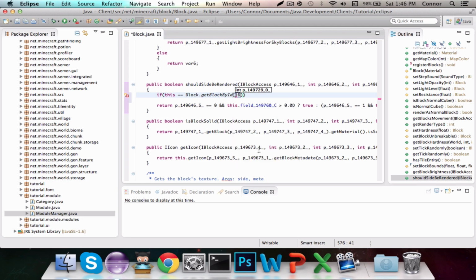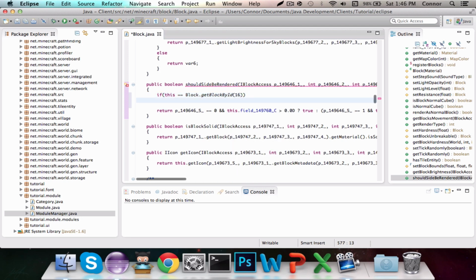So I'm going to do 16 for coal. And if that is the case right here, if this equals block dot get block by ID 16, then we're going to return true, meaning it will be rendered. And you might be wondering, well, isn't it already going to be rendered? So how do we make it not render the other blocks?